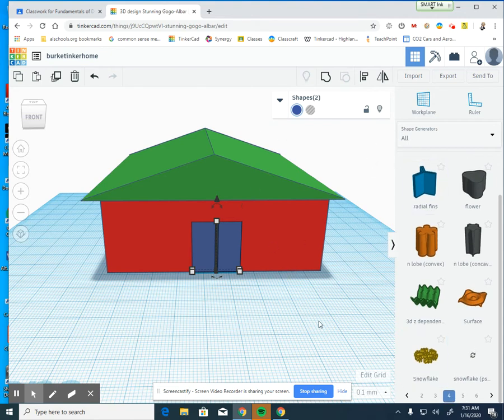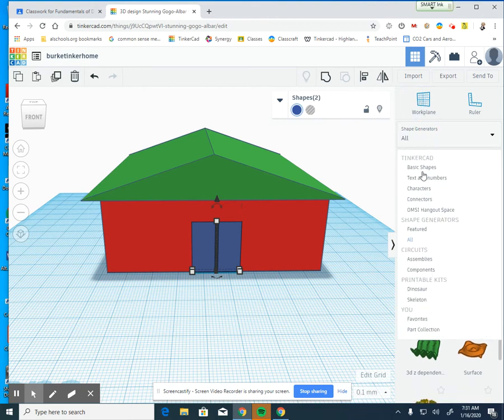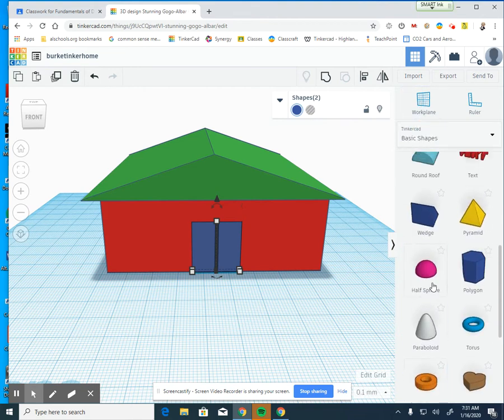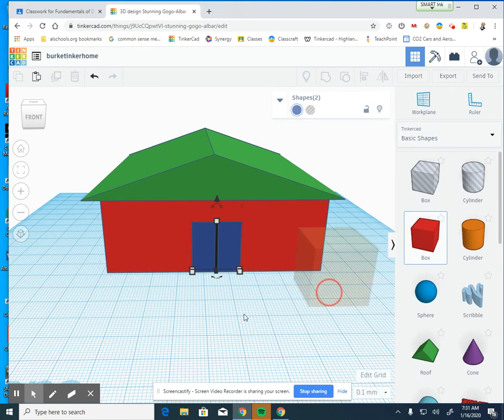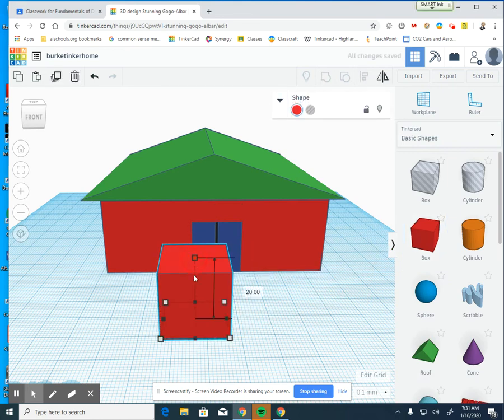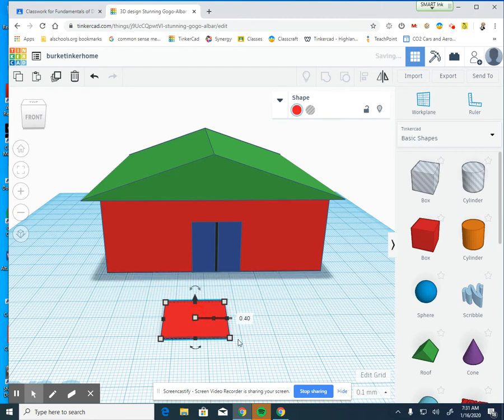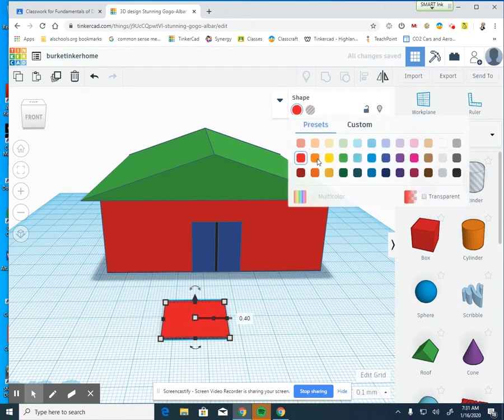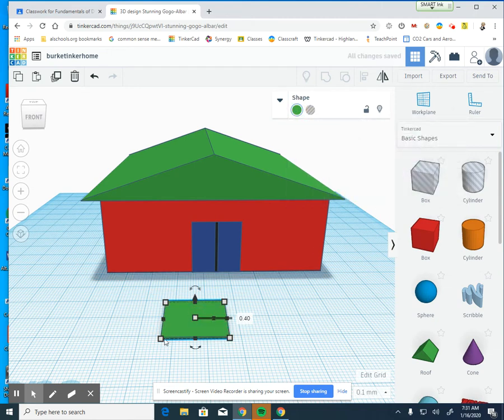Grass, if I want to add grass, I'm going to go back to my basic shapes to show you guys. I can just make my grass nice and low here. Obviously, I would want it to be a green grass.